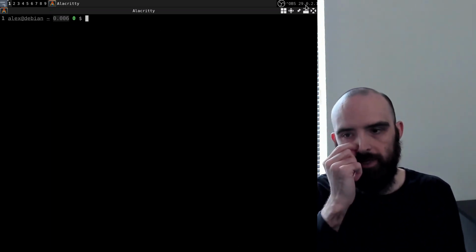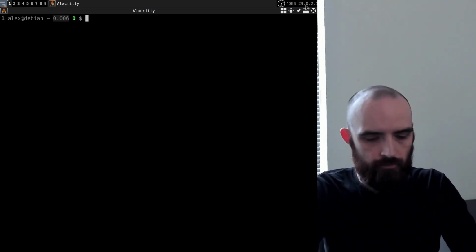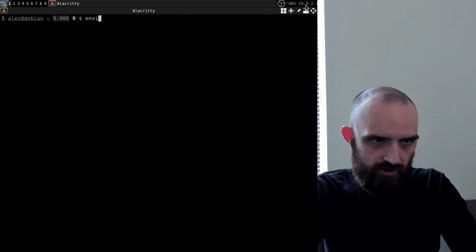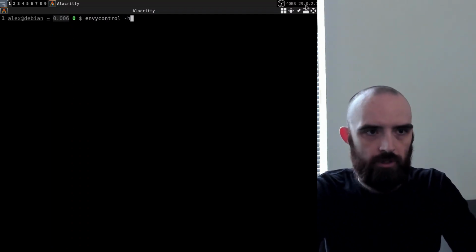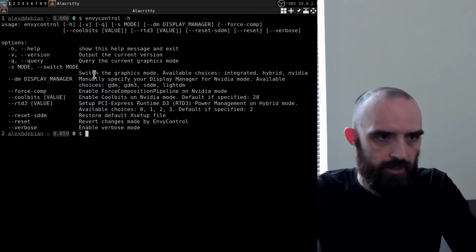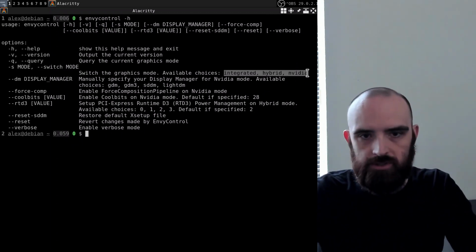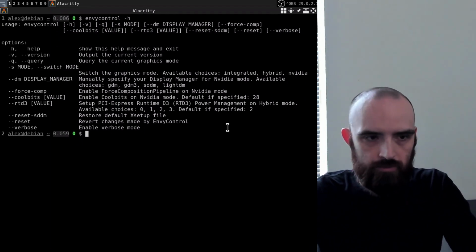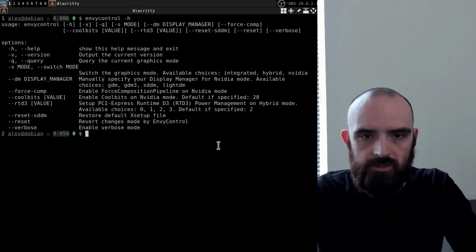So right now, let's just take a look at it in the terminal. If you type in EnvyControl -h or --help, you can view all of the options that it has. And like we already saw, it has these 3 modes. So what I have right now enabled is this hybrid mode.